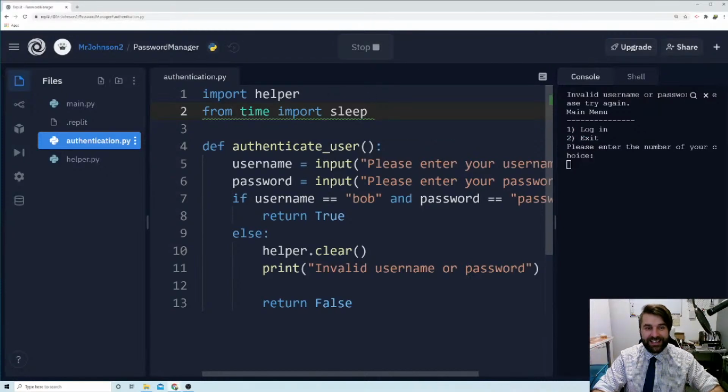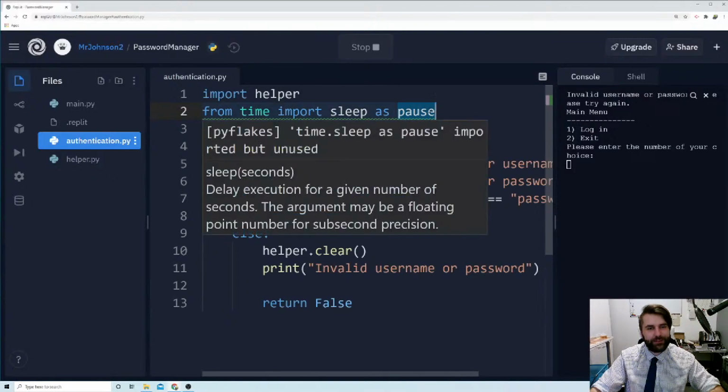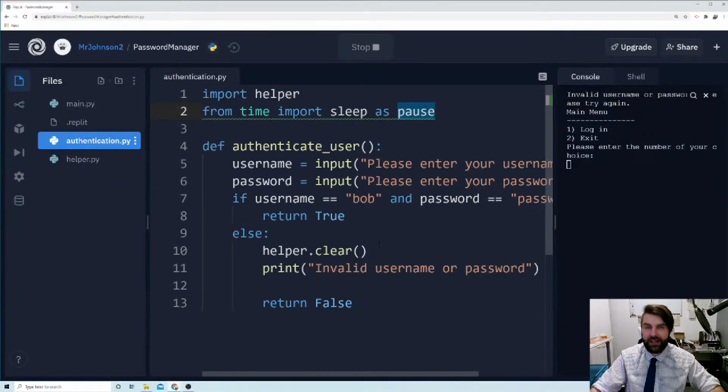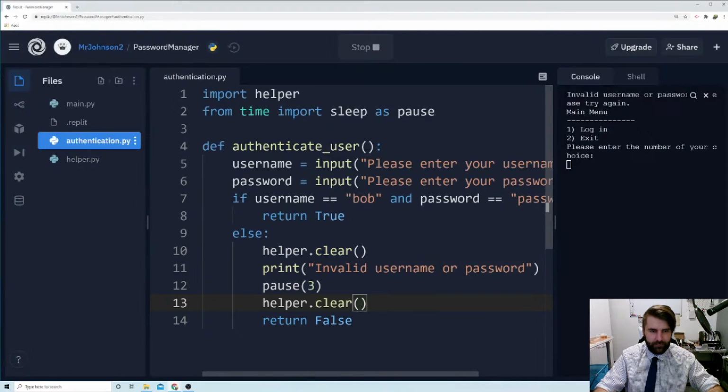Now, here's the silly bit. We can then use the word as, and we can give it our own name. So I'm just going to call it pause. So from time, import sleep as pause, but you could call it snooze or whatever you want. You could have fun with this and call some very serious functions some very wacky things. But obviously, we want to remember what is going on. So we're going to say pause for, let's say, 3 seconds, and then we're going to clear the screen again, and then it's going to go back to the main menu.